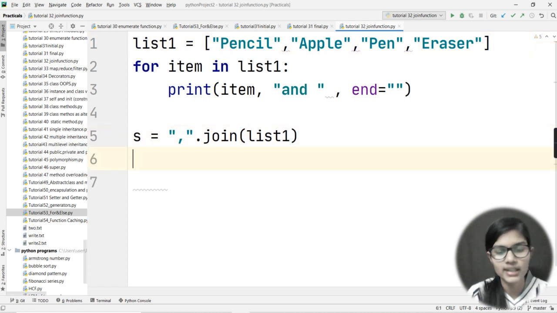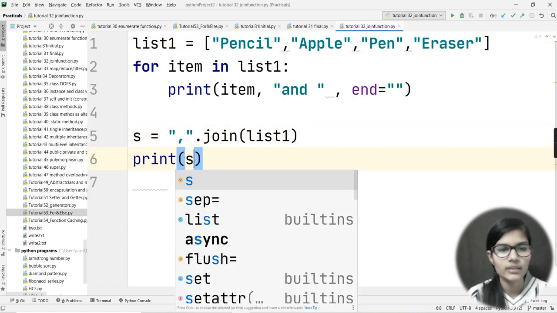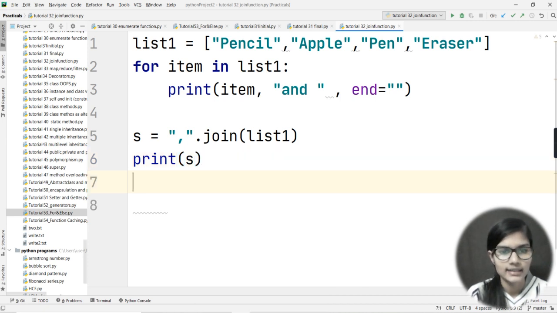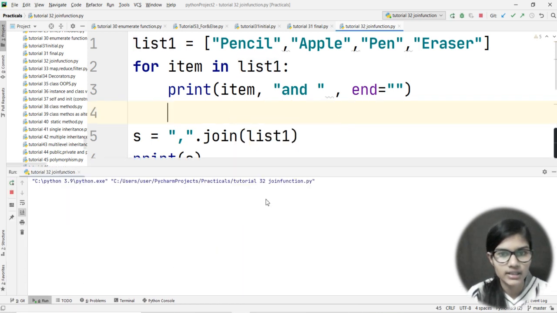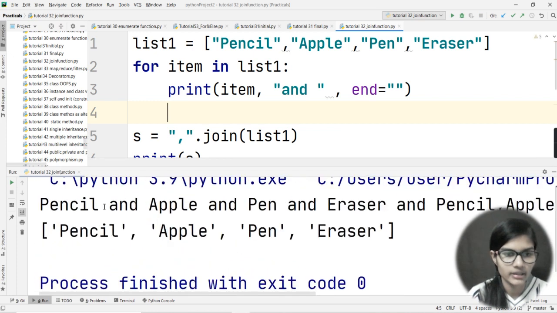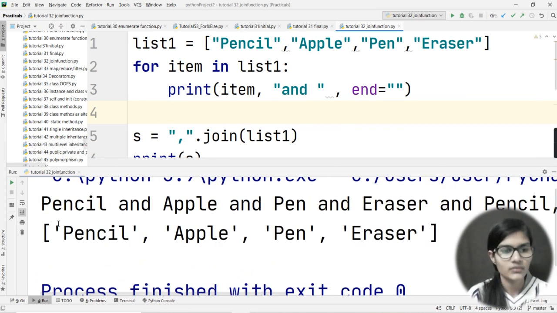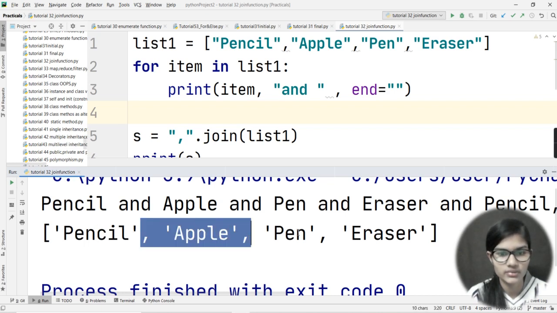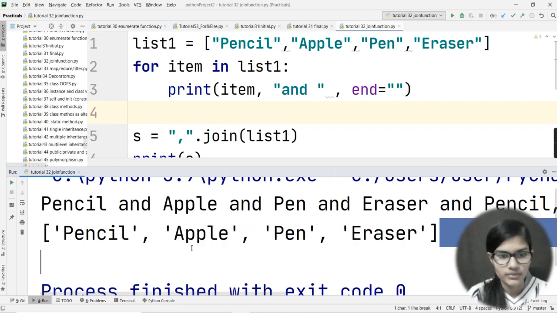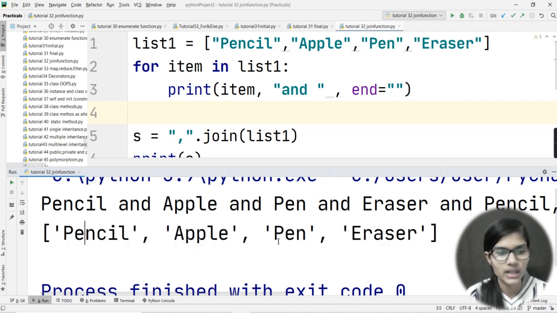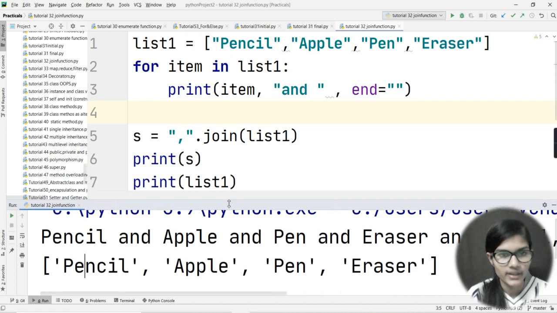Now if I just want to print that, I would write print, and in the brackets let's say I want to print s. Okay, so this is done. And even if I want to print my list1, okay, now let's just run this once. Okay, so this is my list in which I just got these comma separated values, right? This is my comma separated values which I just told you.